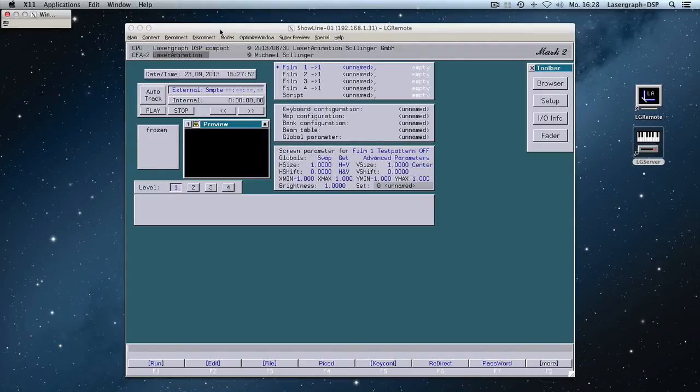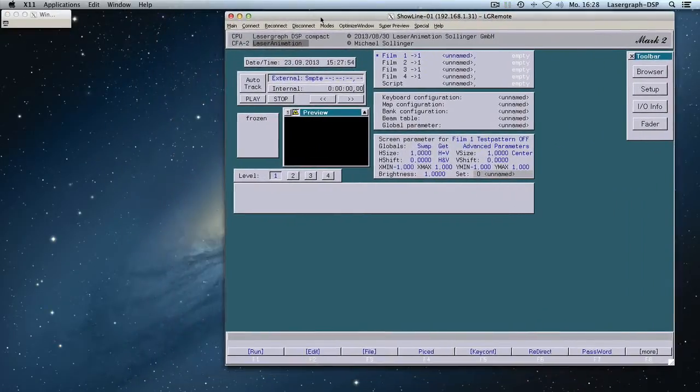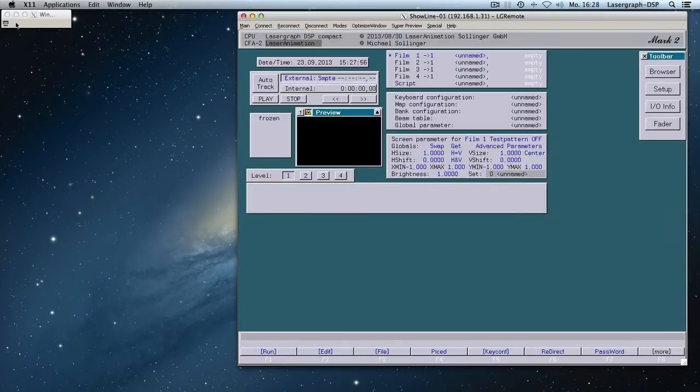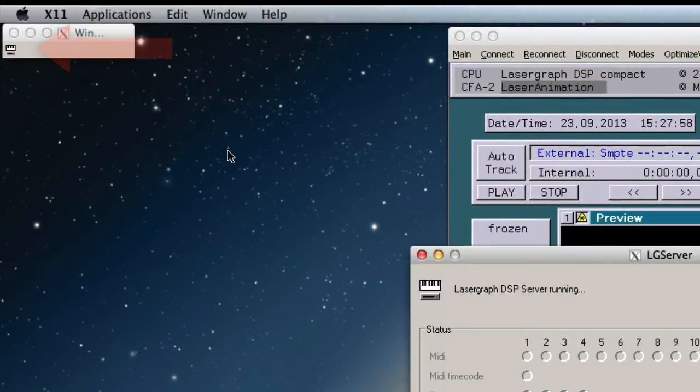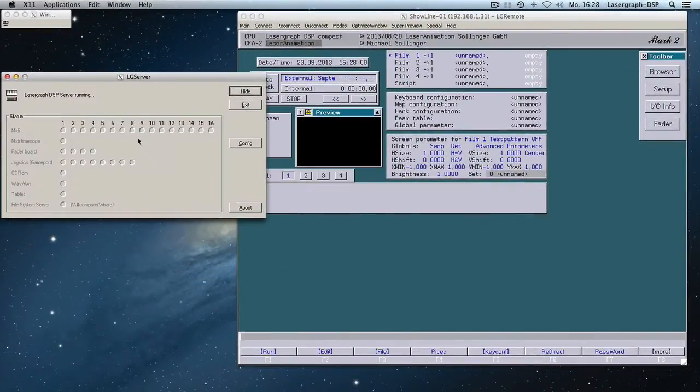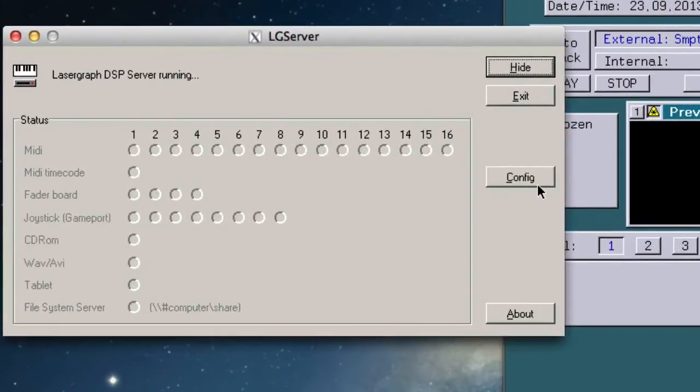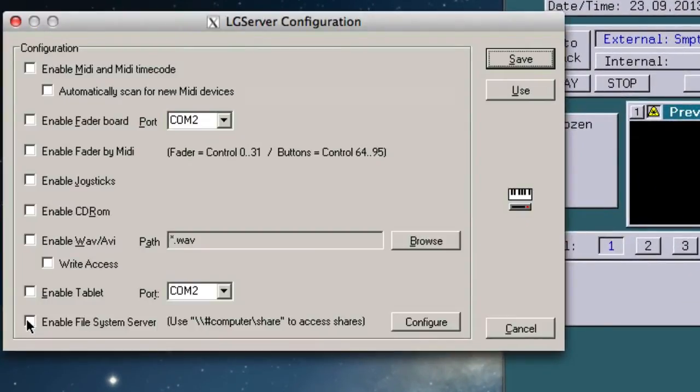At the first startup, the LGServer window will open automatically. When the first configuration has been done, it will start as a tray application and can then be opened with a click onto the small icon inside the X11 system tray window. As usual, a click onto the config button opens the configuration window.